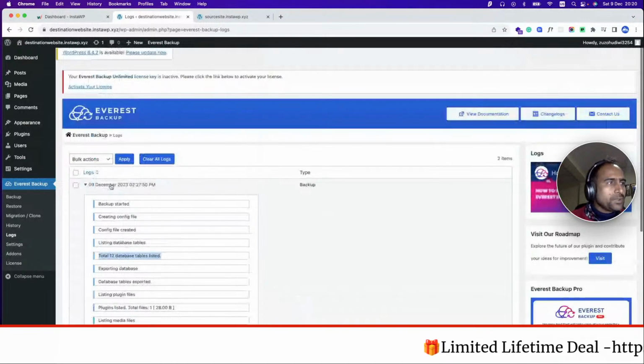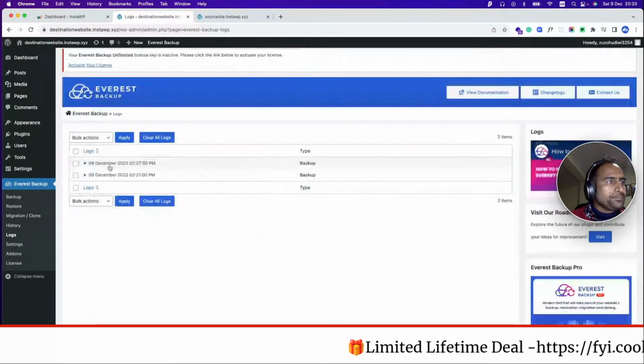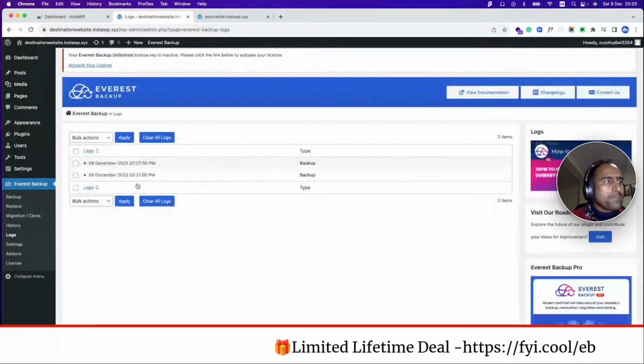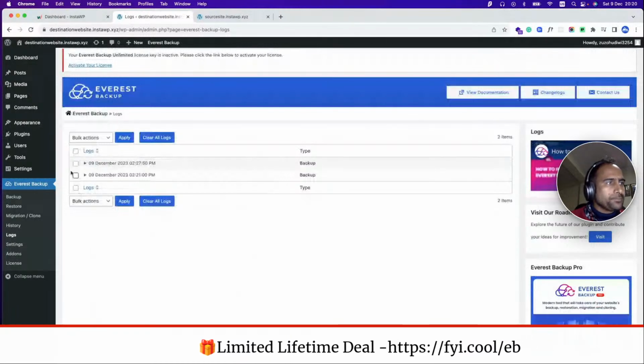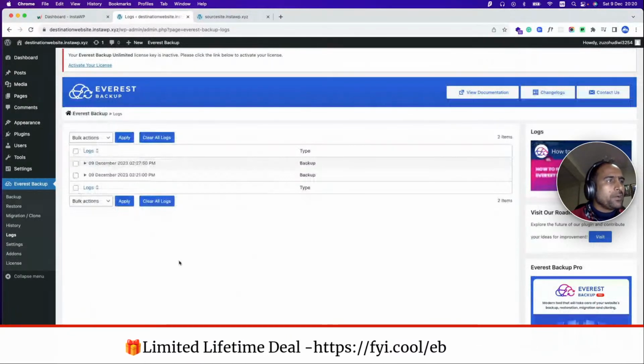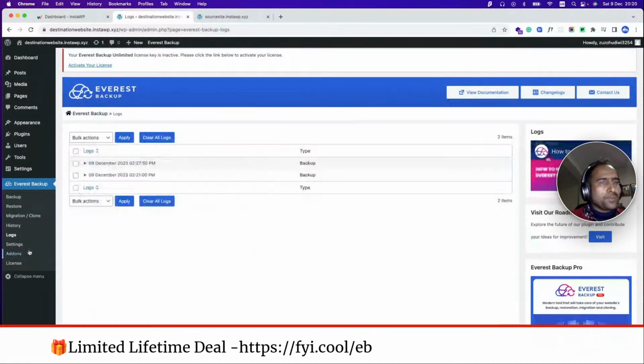So each backup will have one separate log here. If you want, you can delete or clear this log. Similarly, there is a setting menu.